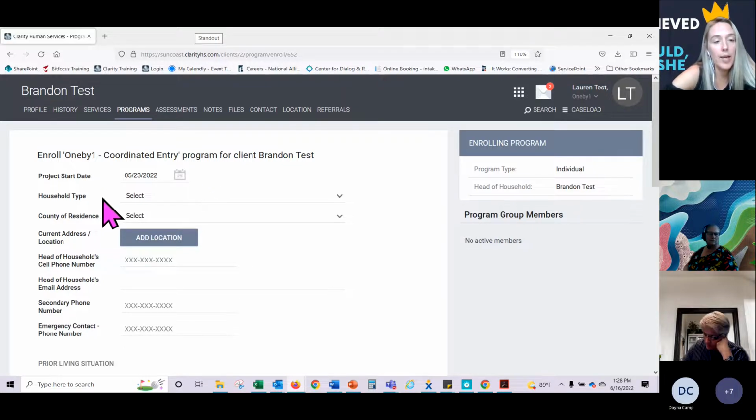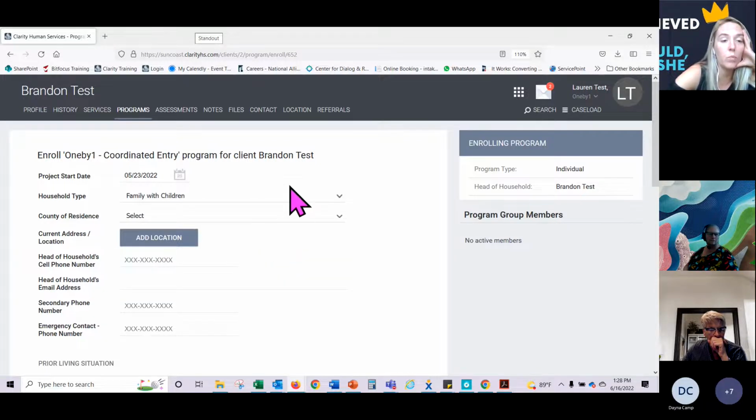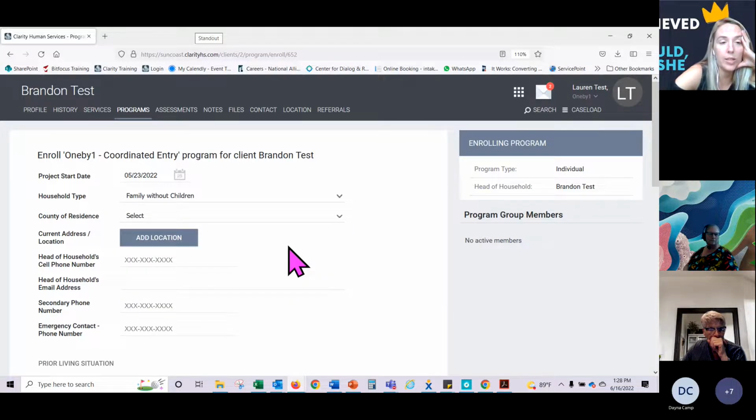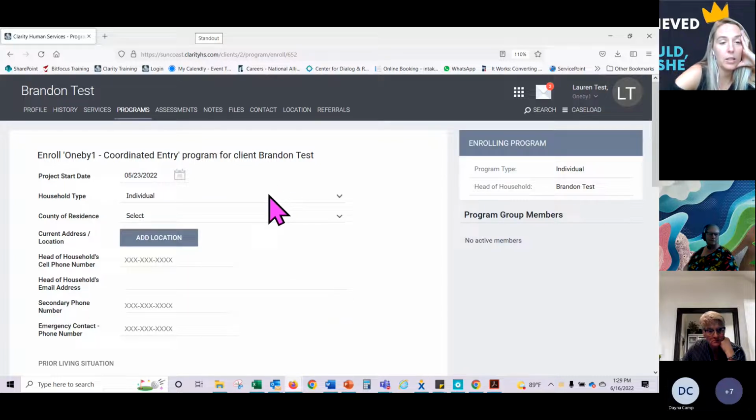When we're looking at household type, this is how we're going to identify to the system their household type. So we need to make sure, even though we've only included Brandon as he was the head of household, we only include the one head of household. If he has his family with him, we need to include that. If it's a husband and wife, we need to identify it as that. Or if the client's an individual, identify as such. We do need to make sure that we have that household type set.